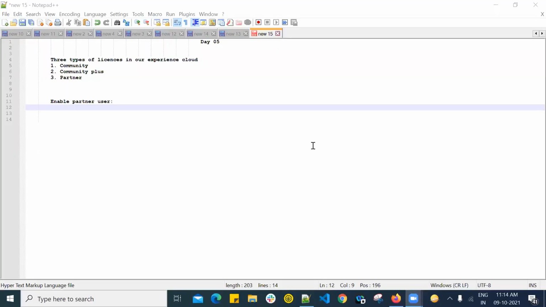So in day 5, we will learn about two topics today. One is the types of licenses, and the second is how to enable our partner user. These topics are very important because in the 4 days we have learned much more about the basics of the community or Experience Cloud. Now our requirement is how to choose the suitable license for our business requirement.